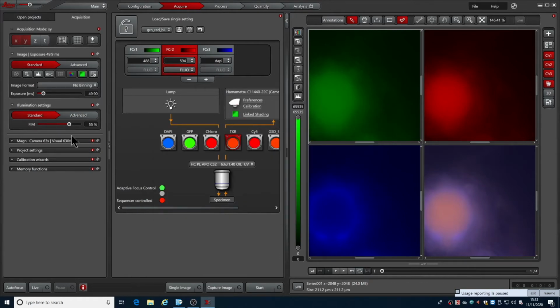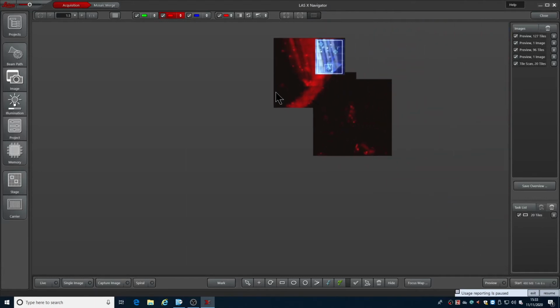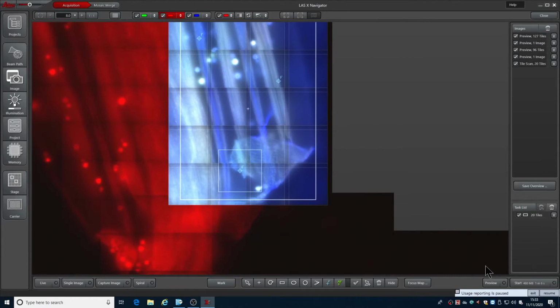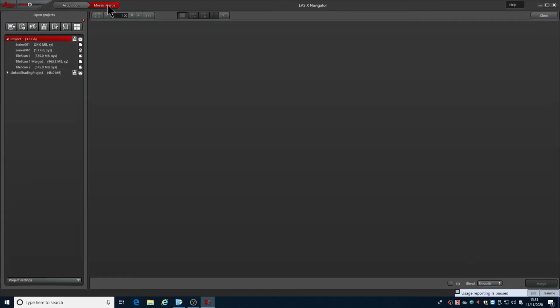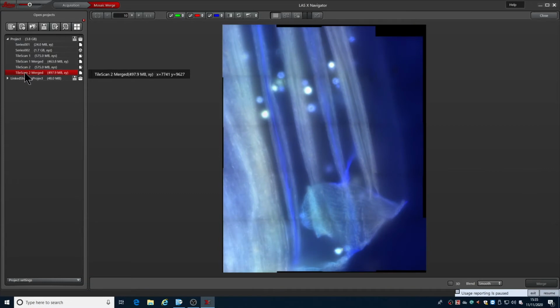Now, the shading correction icon is displayed green to show that it is active and valid. Now I'll go back into Navigator. You can see it has remembered everything we did before, and I can simply repeat the tile scan as previous, but this time with shading correction. Again, we can repeat the mosaic merge, and you can see that this time the image looks smoother. The alignment of the tiles isn't perfect though.